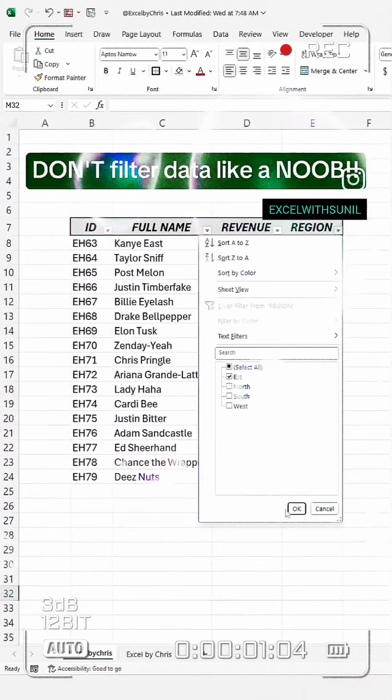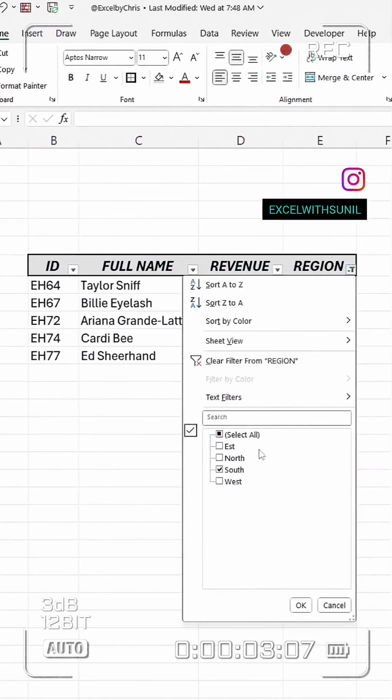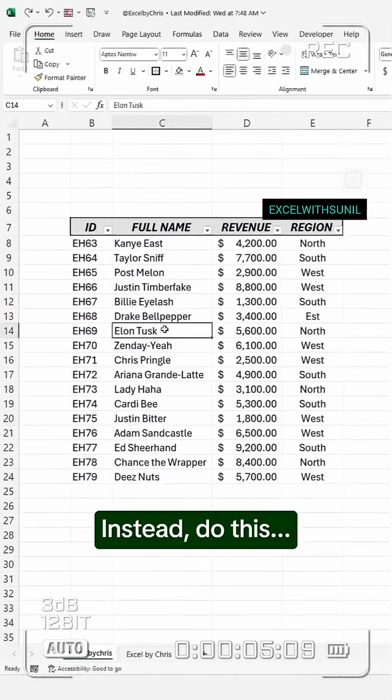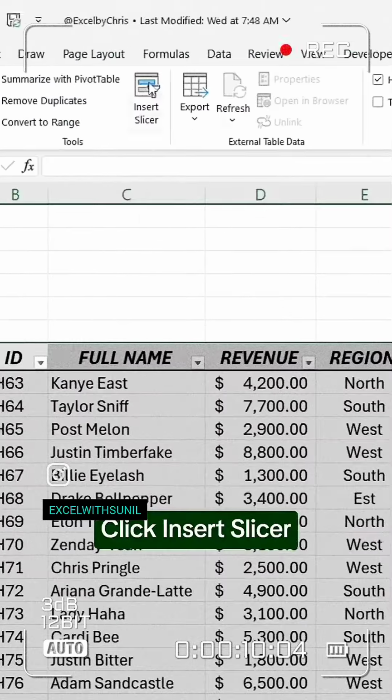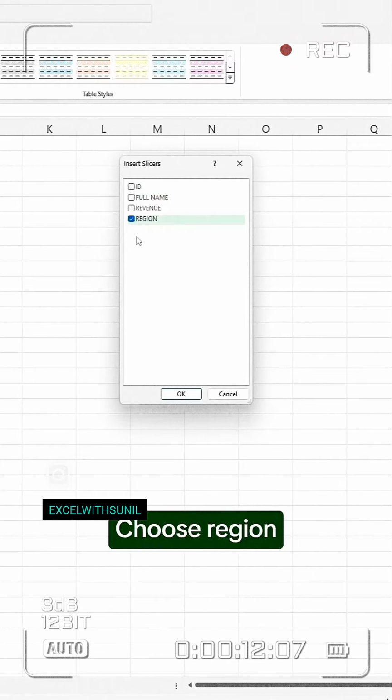Don't filter data like a noob. Instead, do this. Click on the range and create a table with Control-T. Click Insert Slicer. Choose Region.